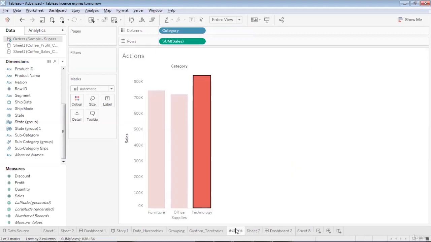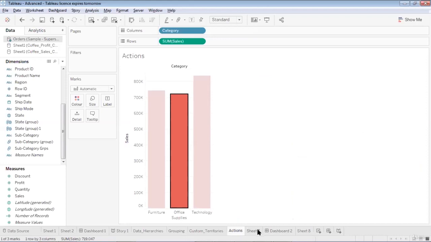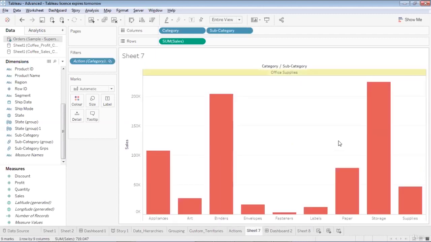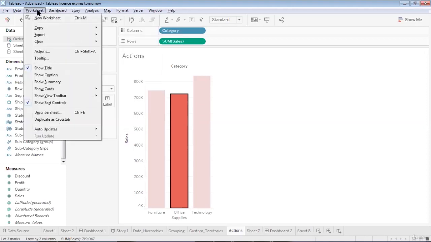Again, if I come to actions over here and I click on office supplies, the same thing happens. The moment I select a category on the action sheet, I'm redirected to sheet 7, and all the subcategories falling under the office supplies category are visible over here along with their corresponding sales. So this was the action filter where we chose the triggering event of the action to be selection. Now let's see what happens if we select some other triggering events.